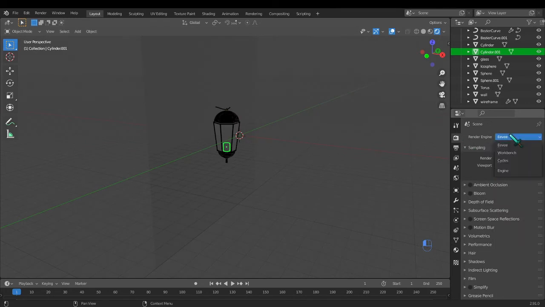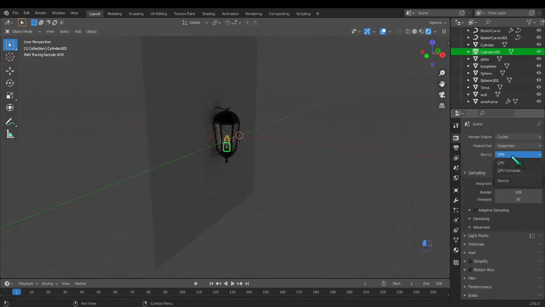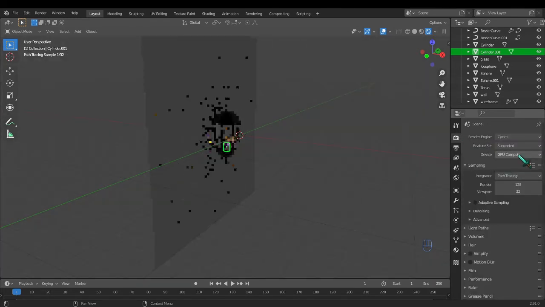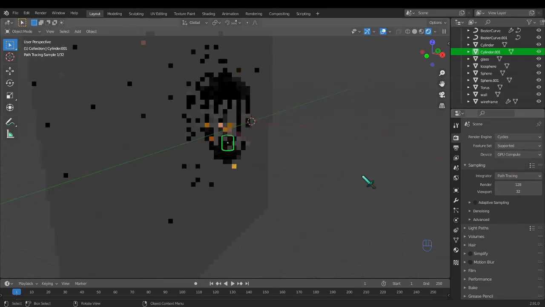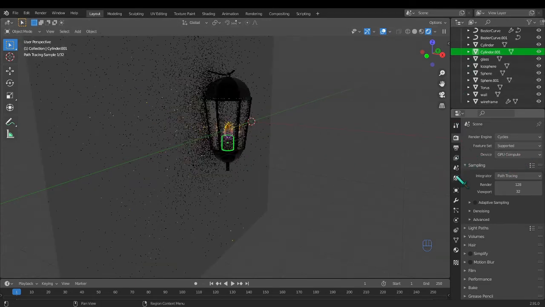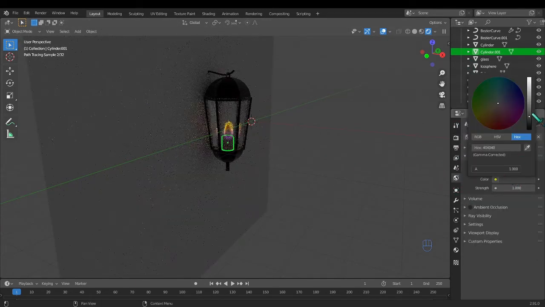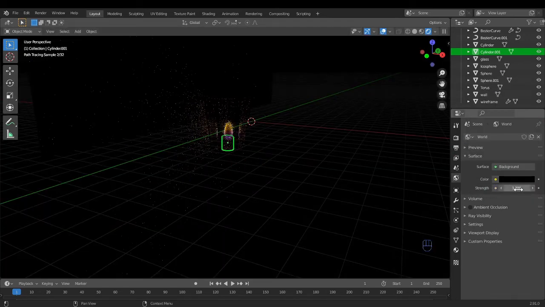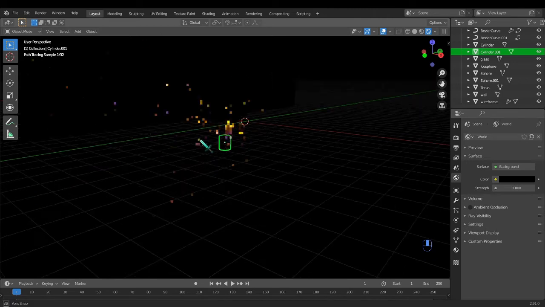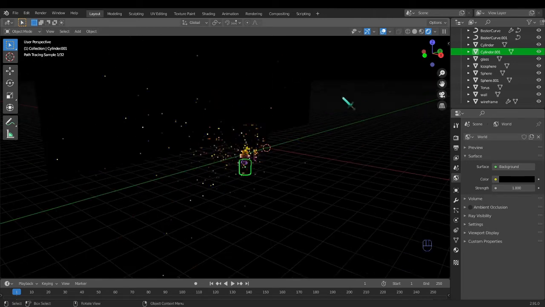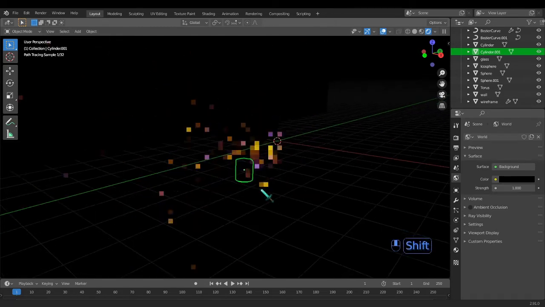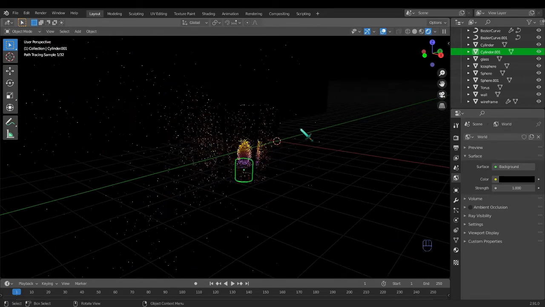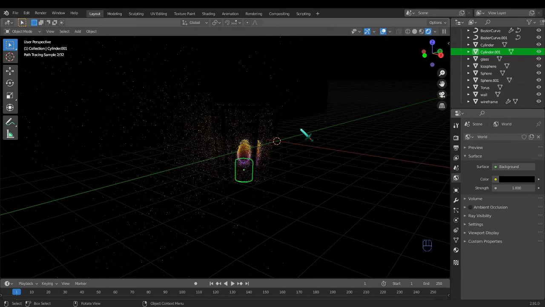And make sure Cycles is selected. And if you have a GPU compute, you could select GPU compute, obviously. And make our background, I mean world color, entirely dark. No need to increase the strength. So here is our lantern. Now the entire scene seems to be very dark.